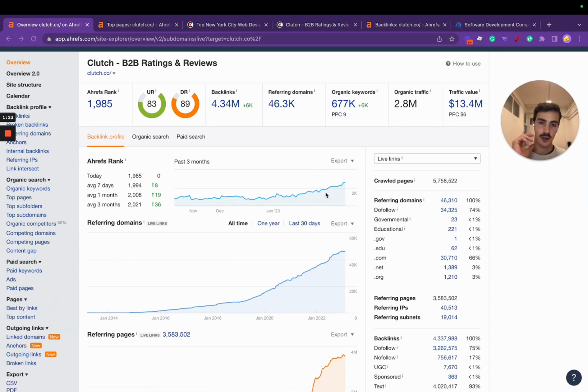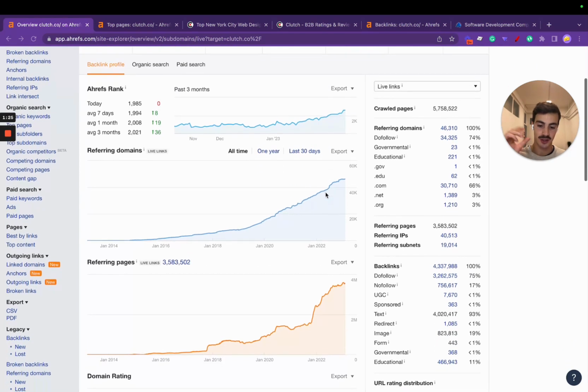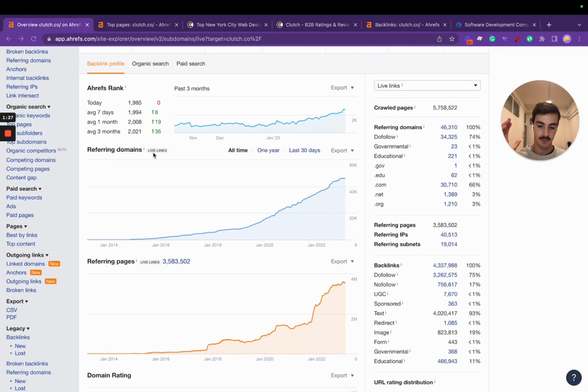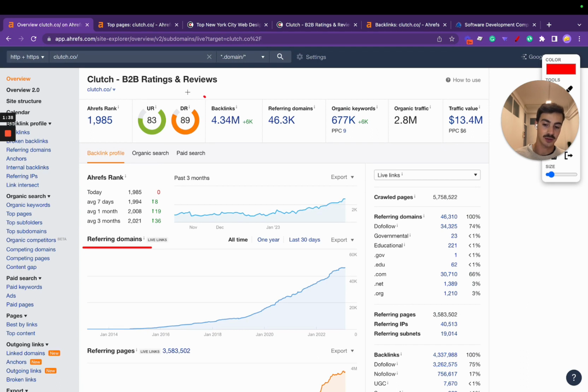Before I show you the actual strategy, let me first show you what this looks like. If you take a look here at the number of referring domains, a referring domain is essentially a site linking to yours. When a site links to clutch.co, they get one referring domain. Of course, that same site can link to clutch.co multiple times. That's why the number of backlinks is usually higher than the number of referring domains.